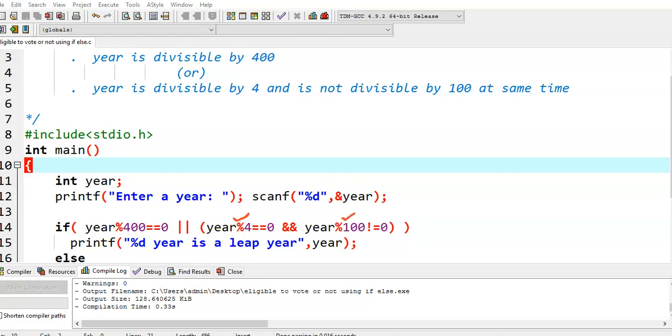is also true. That means 2004 is divisible by 4 and at the same time it is not divisible by 100. So this entire expression becomes true. Here this value becomes false. But in the logical OR operator, false or true gives true. That means this entire condition will become true. Then we enter into this particular statement, %d year is a leap year. Now we see another case.